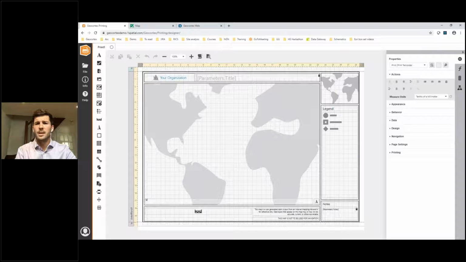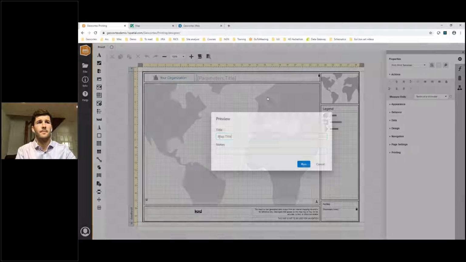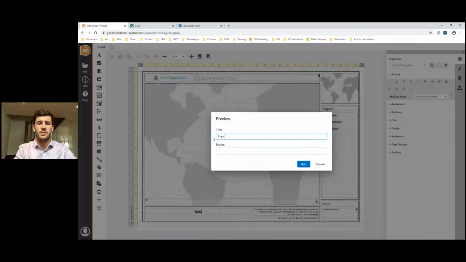It can be difficult to imagine how this template would appear in real life. So let's quickly generate a preview for this template. I can easily do this by selecting the preview button from the toolbar, entering a suitable title such as preview, and then choosing run.